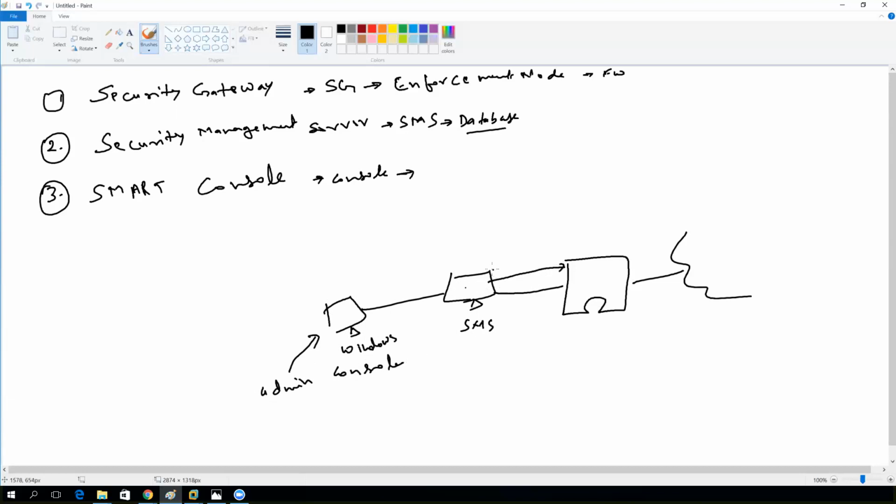Let's say this SMS: it's not necessary to have one SMS per gateway. I can use a single SMS to manage multiple gateways. One SMS can manage an unlimited number of gateways. It just depends on your license, what type of license you have. So if I have, yes, a question here.